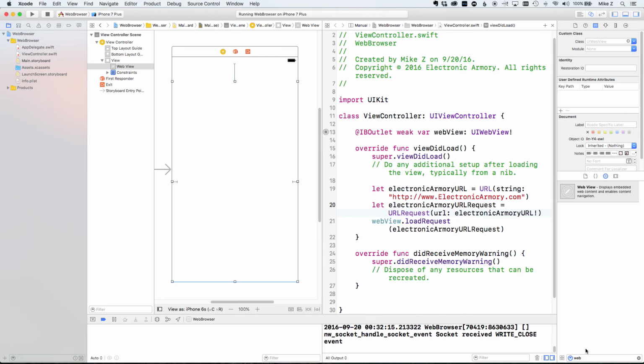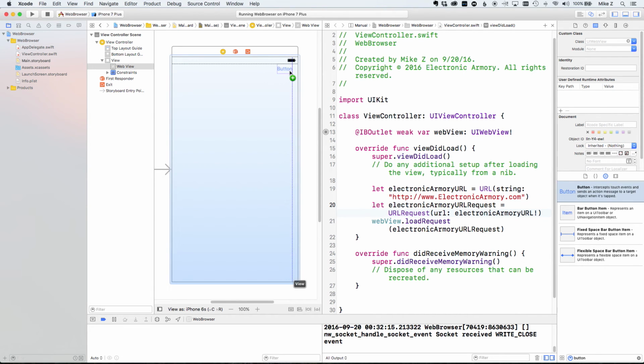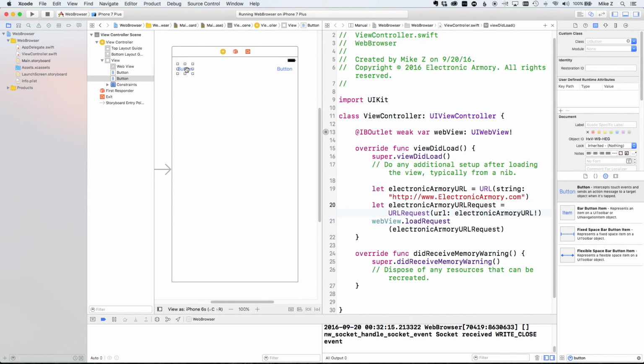So perfect. I'm going to add some buttons. Go down to button. And I'm going to add a button up here and a button over here on the left. Match those up, maybe give it some space. And this one's going to be a back button. And this one's going to be a forward button. Okay, and these will correspond to back and forward on our web browser. Just make sure those look good.